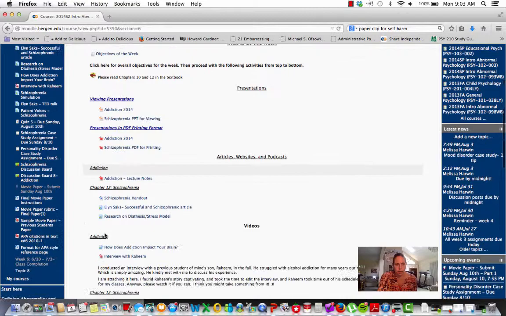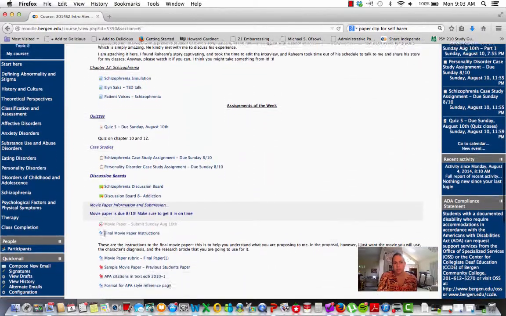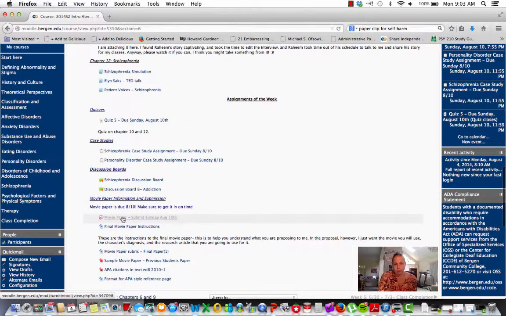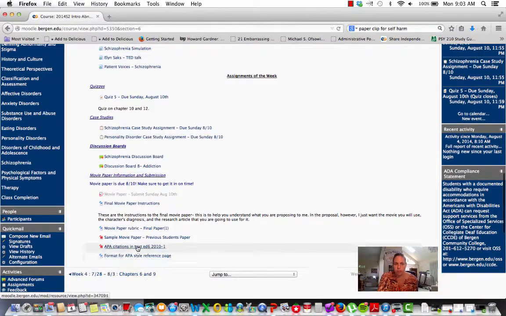Through Turnitin, you don't have to sign into a special Turnitin website. You just click there. There should be a submission inbox. Make sure I can open it, okay? If I can't, I'll let you know as soon as possible. I put all the information I think that I've given you about the movie paper. Here's the instructions. Here's a rubric. Here's a sample movie paper. Here's stuff to help you with APA citation because it should be in APA format.